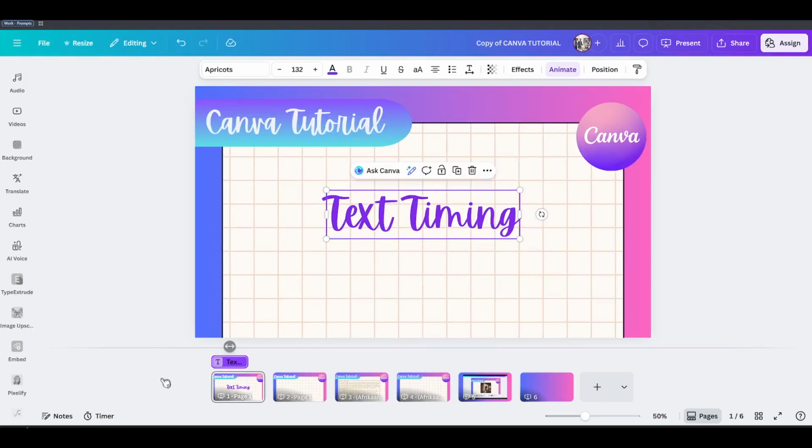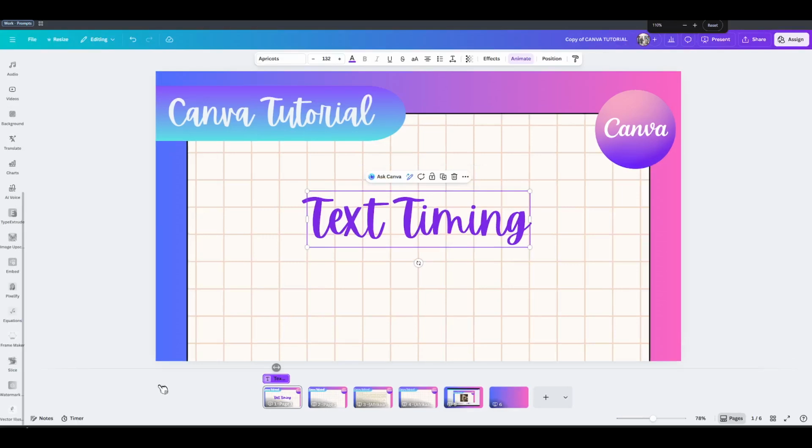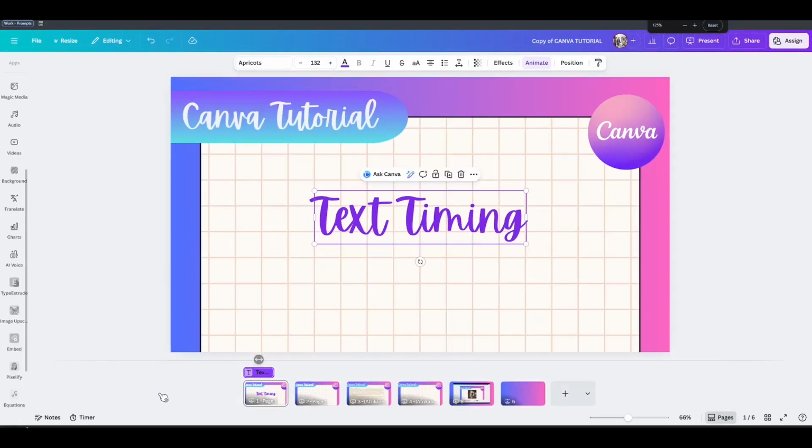A quick tip for clarity: make sure you're dragging the text element's bar, not the slide's bar beneath it. The element bar controls just that one piece of text, which is exactly what you want when fine-tuning timing. Once the handles are set and the bar is positioned where you want it, you're done. Your text will now appear and disappear exactly according to the timing you set.